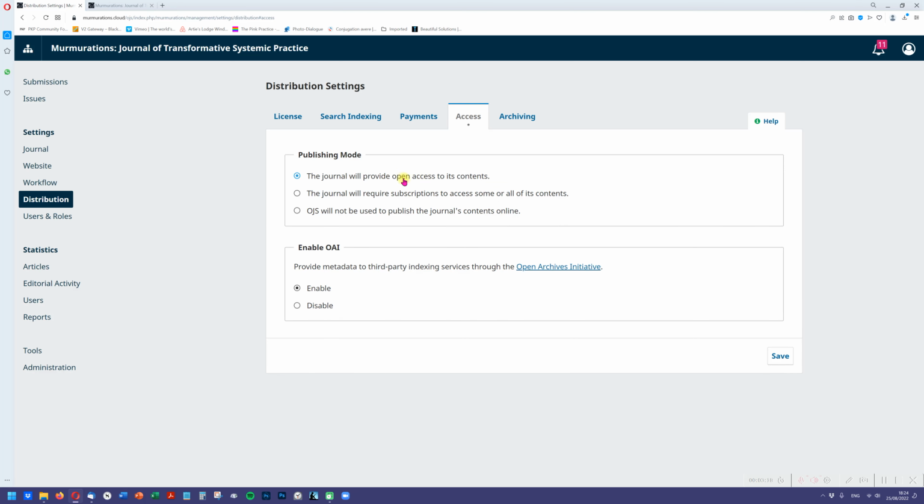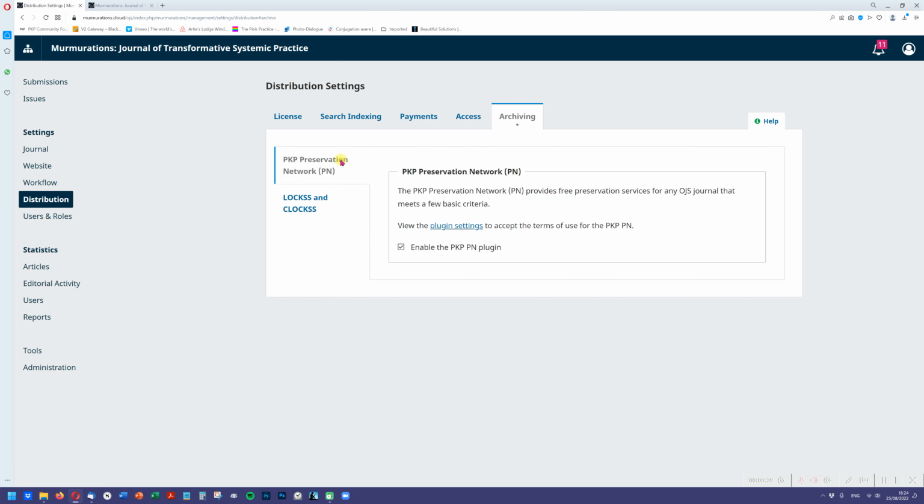Access, it's open access as opposed to requiring a subscription or whatever. Enable OAI, Open Archives Initiative, enable, so that the metadata can be indexed by other people, other archives, and the archives I mentioned earlier, and the numbers of the links to those archives has been set up. It was quite a lot of work.